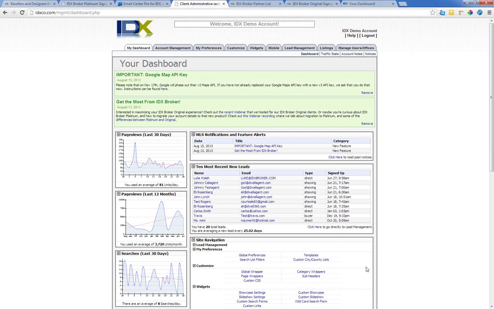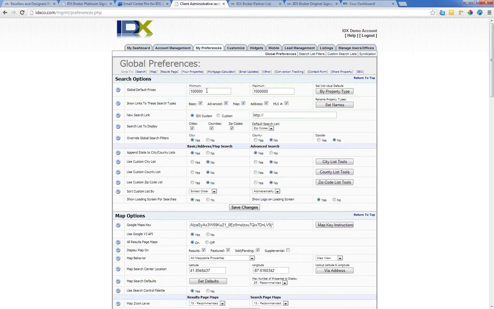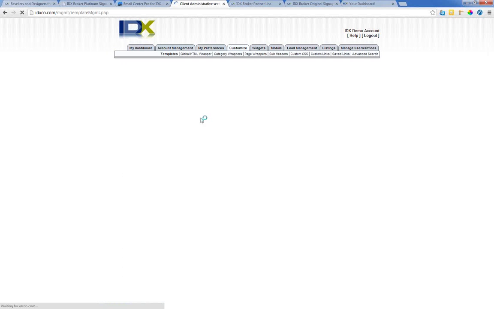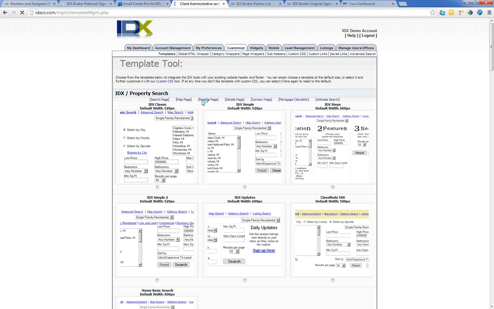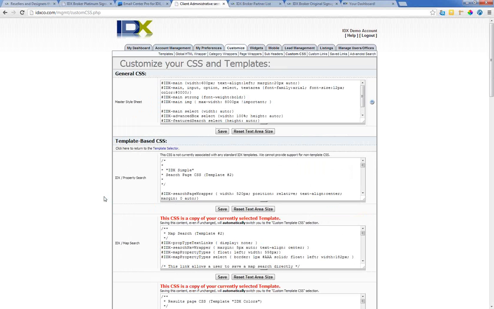This is our original dashboard. There are a couple of other items that we can go through, but I'm not going to go too in depth in terms of how the various aspects of the control panel are applied to an actual website. But just to give you an idea, we have global preferences, templates that you can directly apply, and of course if you want advanced customization, you can do so through CSS, subheaders, and page wrappers.